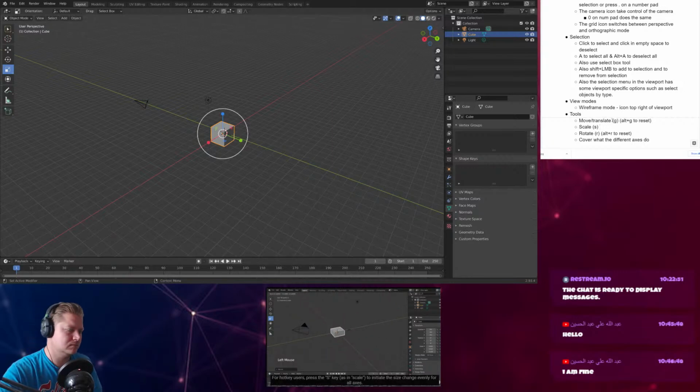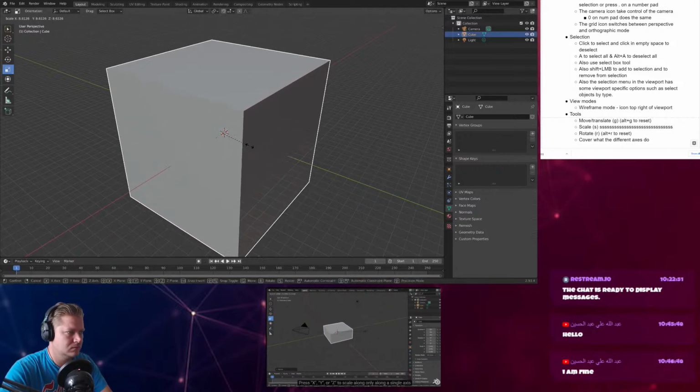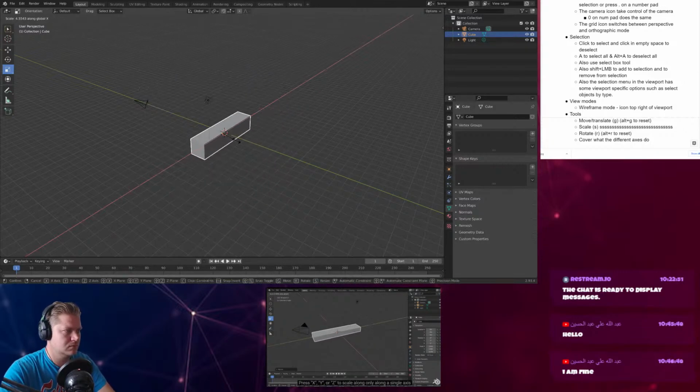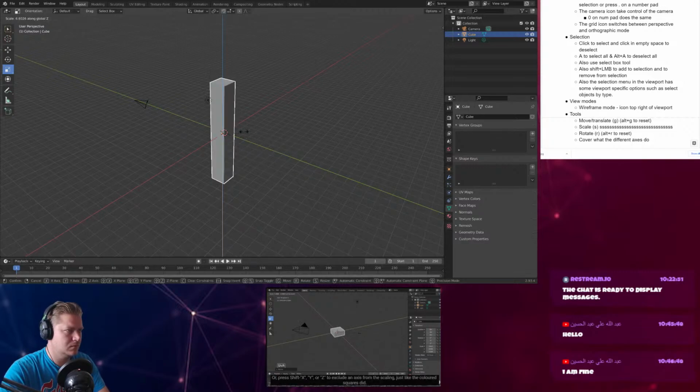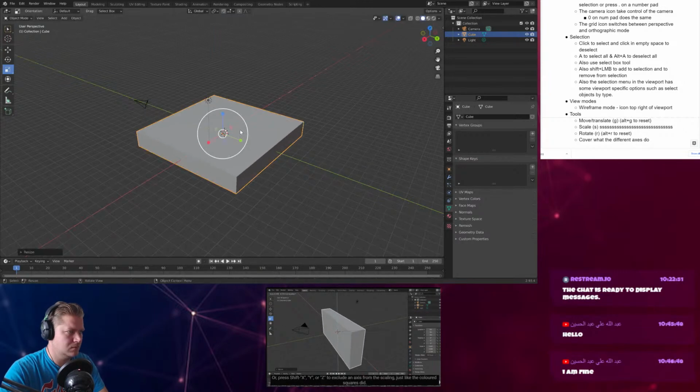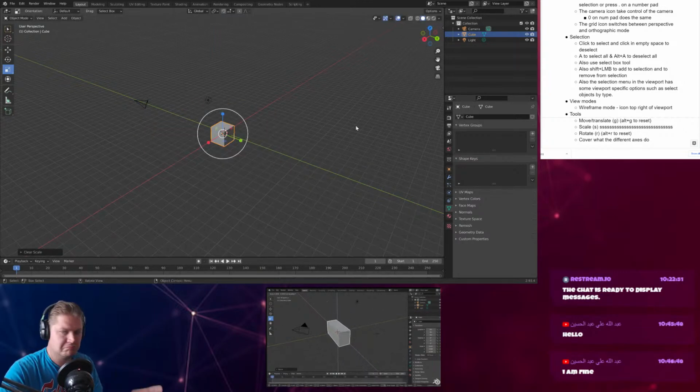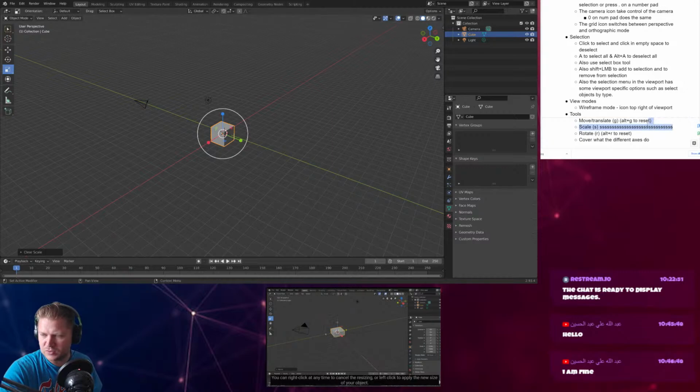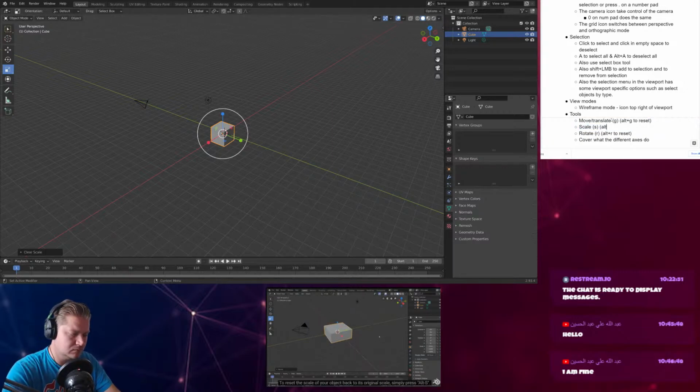For hotkey users, press the S key as in scale to initiate the size change evenly for all axes. Press X, Y, or Z to scale along only a single axis, just like the colored arrows with cheese on them did, or press Shift X, Y, or Z to exclude an axis from the scaling, just like the colored squares did. You can right-click at any time to cancel the resizing, or left-click to apply the new size of your object. To reset the scale of your object back to its original scale, simply press Alt-S.